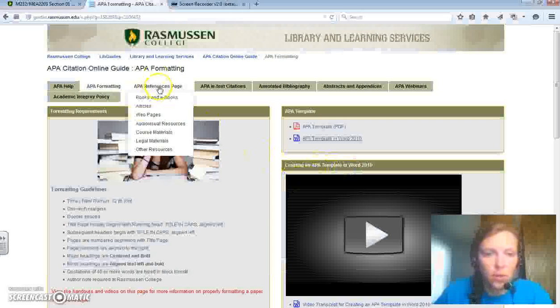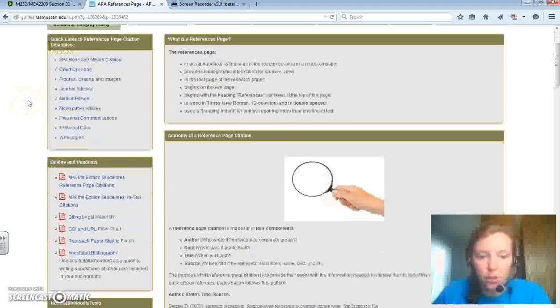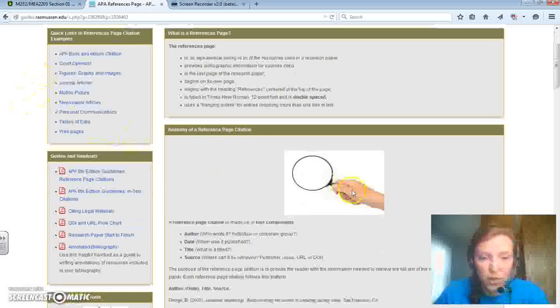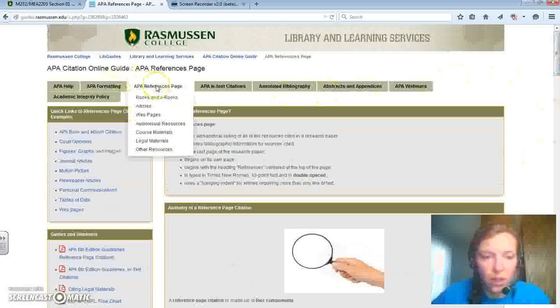and let's look at APA references page. You also have a drop-down menu where you can look at every single kind. On this page, you can look at tons of information on how to do this. I'm going to use a quick shortcut. Most of you are using web pages. Let's go to web pages.